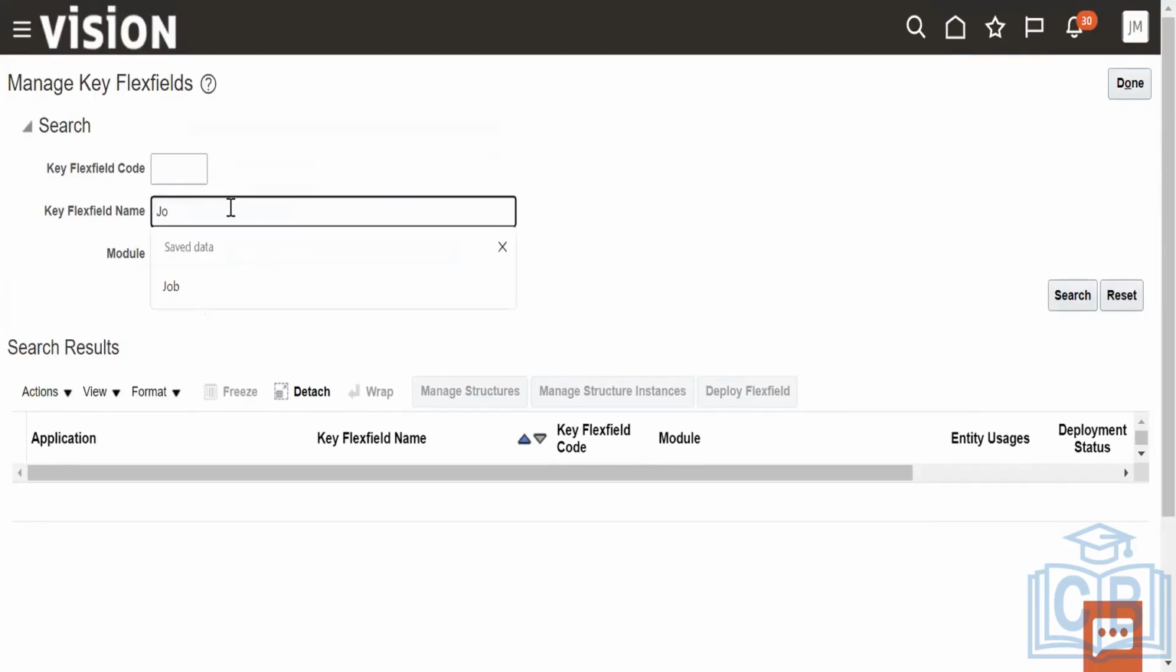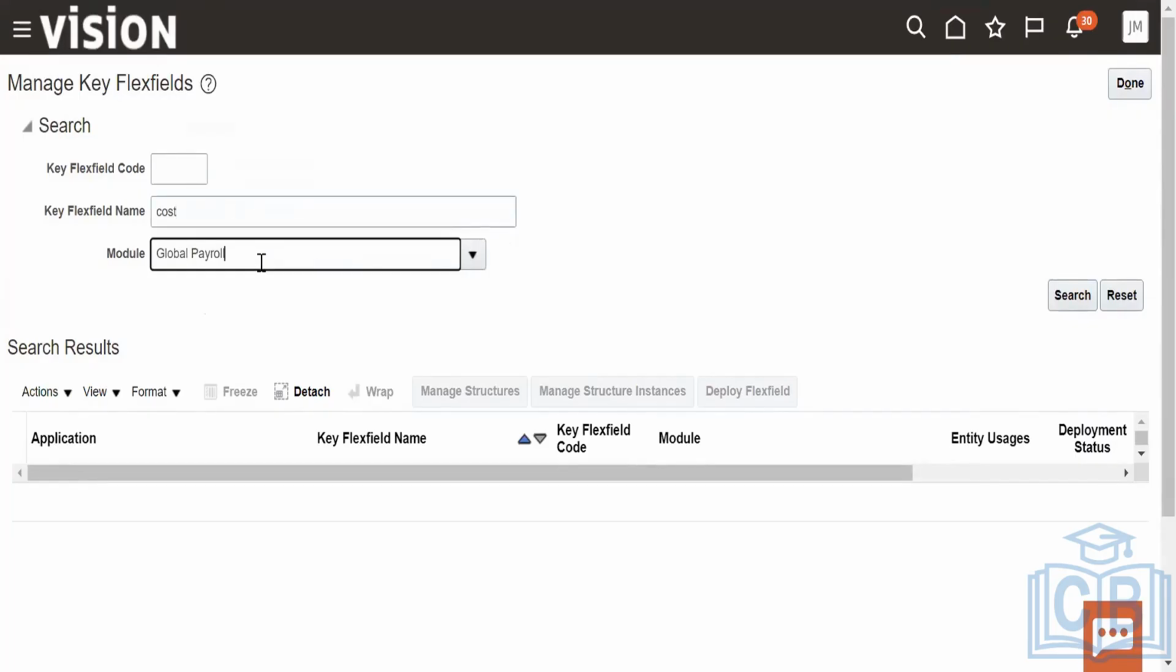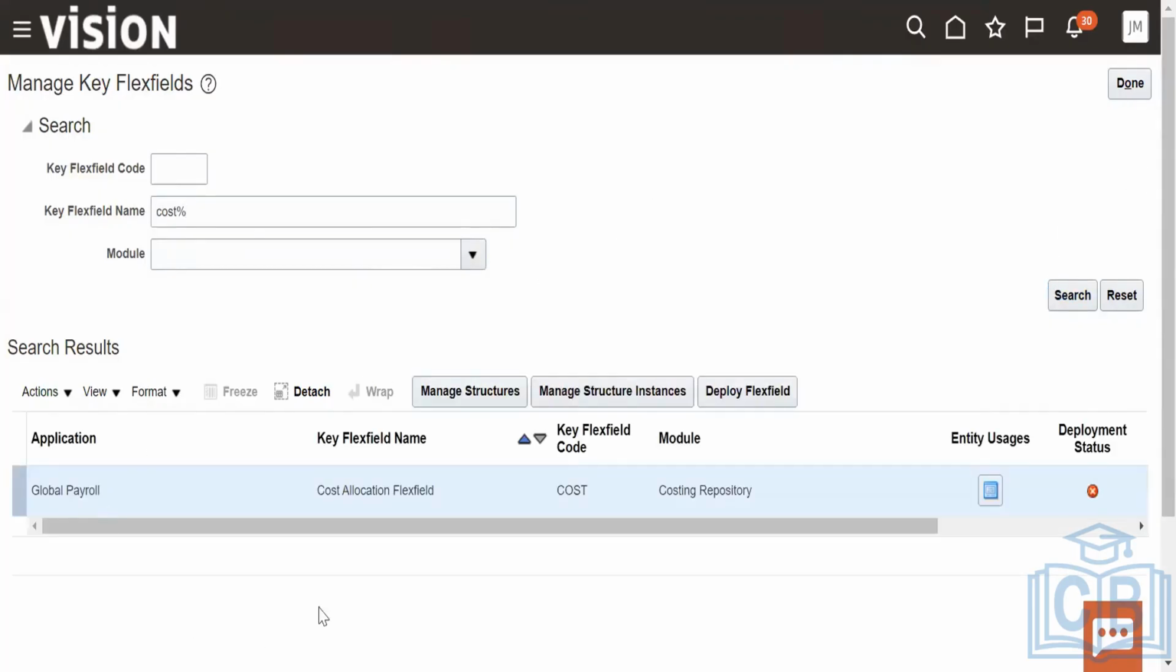We have only cost allocation flex field. So I have to search for cost.